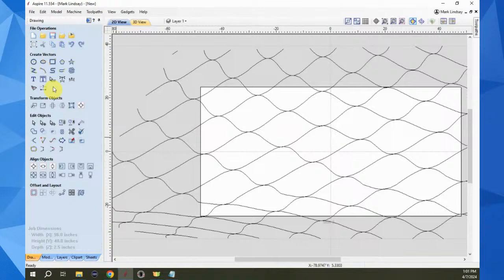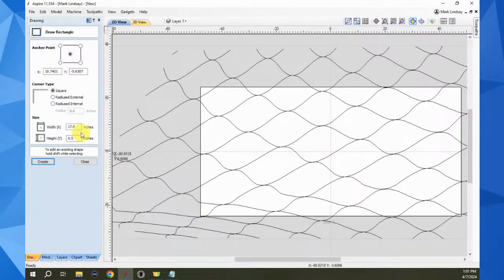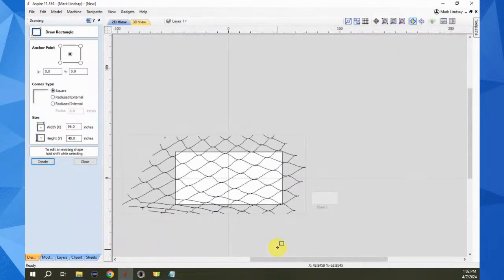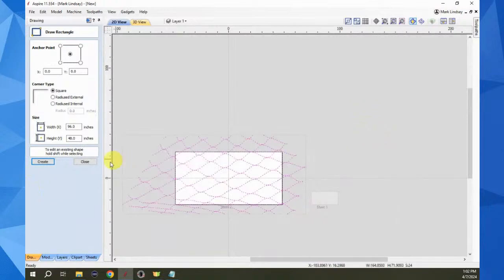I would come in, draw a rectangle with square edges. I want it on my X 0, Y 0 square corners. And I want my X to be X equals, I want my Y to be Y equals. Create. Then select all. Control A.